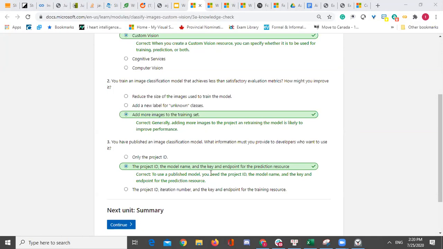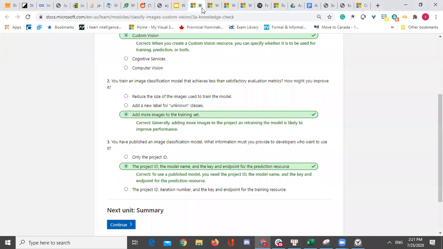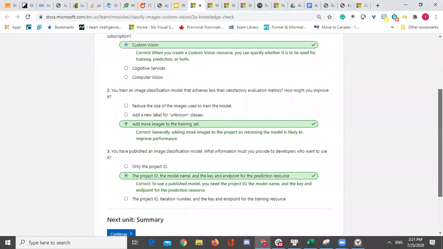Yes, exactly. Normally these are for the REST API related to the service. So in a REST API, you want these parameters to be passed in order to use that image classification model, right? Yes, exactly. Okay, let's continue. Thank you for the clarification, Kim An.